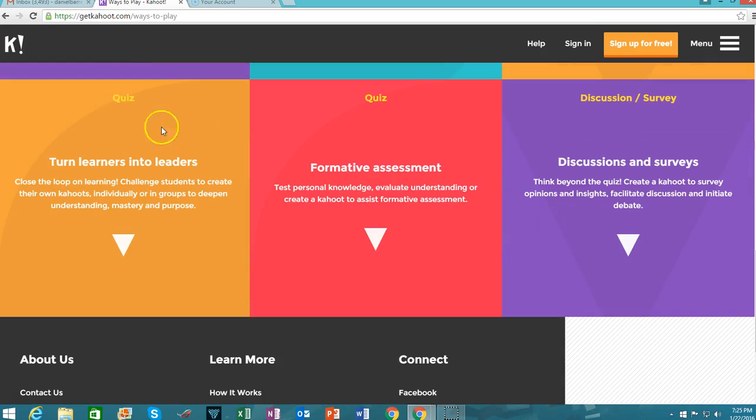Also helps turn students into leaders because they can go ahead and create their own Kahoots, either for themselves as a study guide, or for their fellow students.